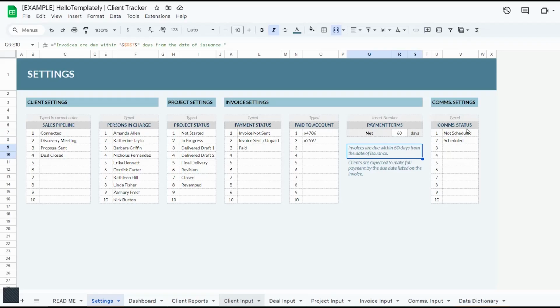And then we have the communication status. If your sales team is trying to schedule a meeting with a prospective client, you need to know, is it scheduled or not scheduled?